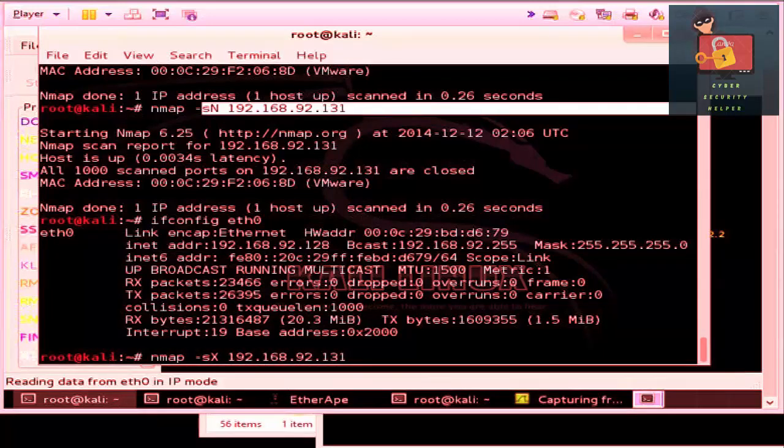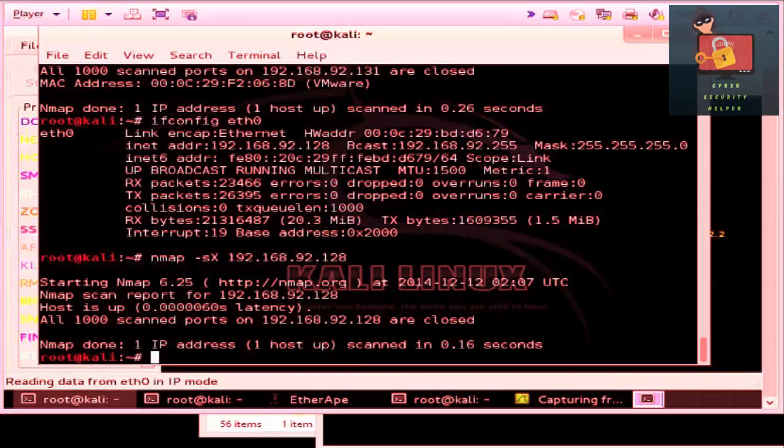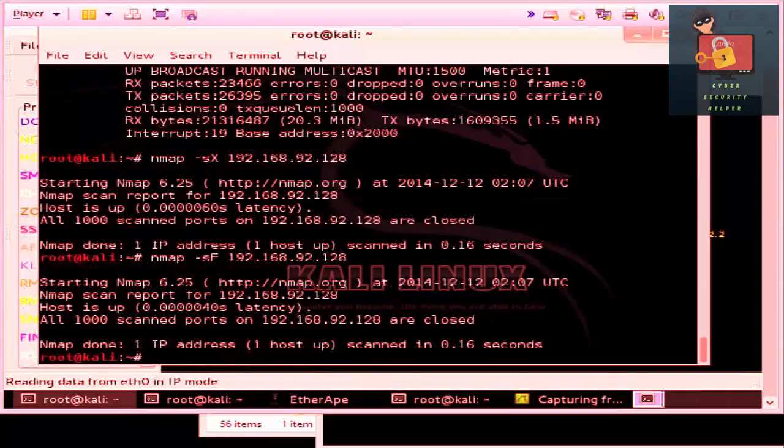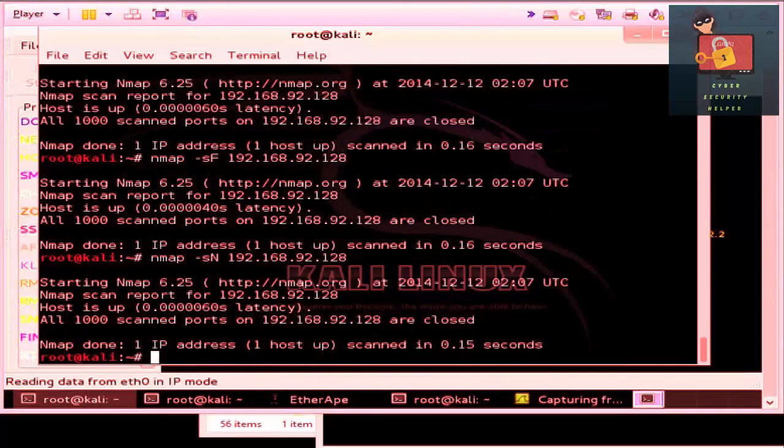So first I'll do a Christmas scan to myself, and I'm at address 128, and basically see if I can see anything. And then basically, I don't have any ports open according to the Christmas scan. I'll replace that with a FIN scan. Still thinks the ports are closed. I'll do that with the null scan. Still thinks the ports are closed.